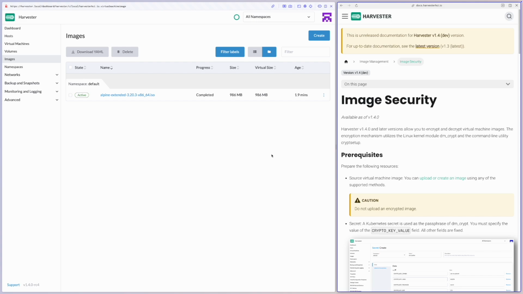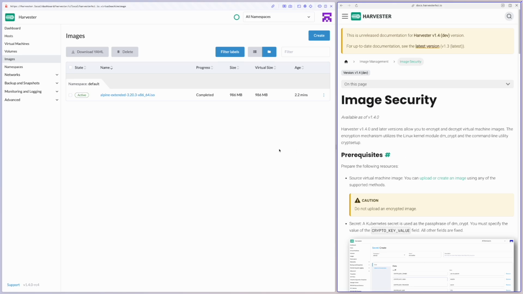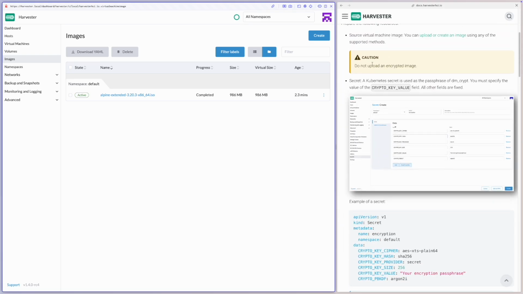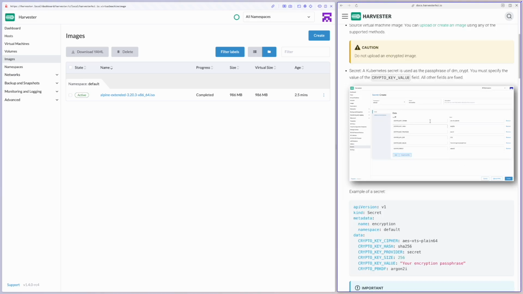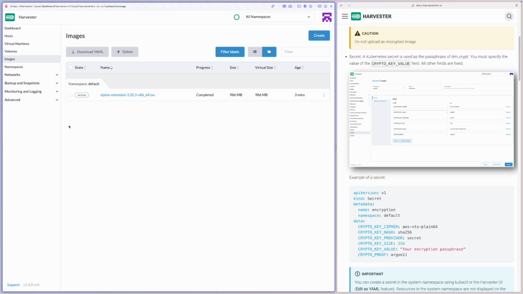First of all, we need to follow the documentation to create a valid secret and storage class. You can find the details in Image Management, Image Security. So let's create a secret first. First, you need to prepare a source virtual machine image which you want to encrypt. Next, we need to create a valid secret. Okay, let's go to Secrets.